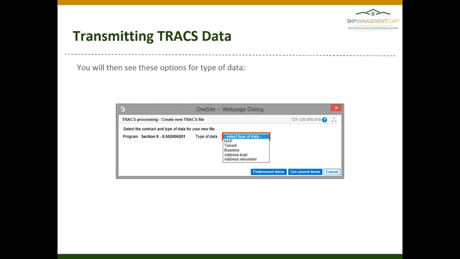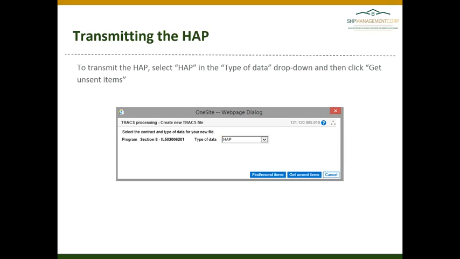Under the type of data, you will see HAP, tenant, baseline, address load, and address read number. In most cases, your monthly TRACS processing will be the HAP and tenant data. So if you have 2 different contracts, you'll most likely be sending 2 HAP submissions and 2 different tenant submissions for each of the list of tenants under each program.